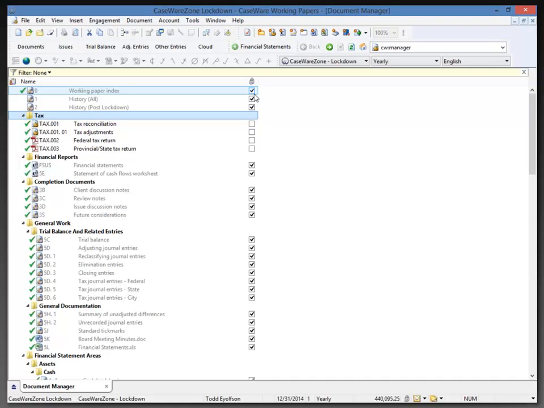On the Document Manager, for those documents that have been locked down, we can see a padlock icon attached to the document icon, letting us know it's been locked. Also, locked documents are gray on the Document Manager, as opposed to unlocked documents, which are black on the Document Manager and have black text there. Now, if we look down at the status bar, I've got a padlock there with no clock.